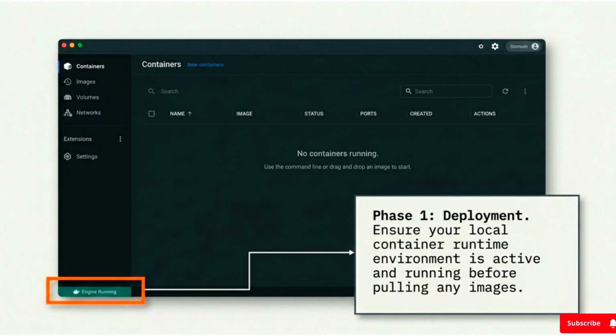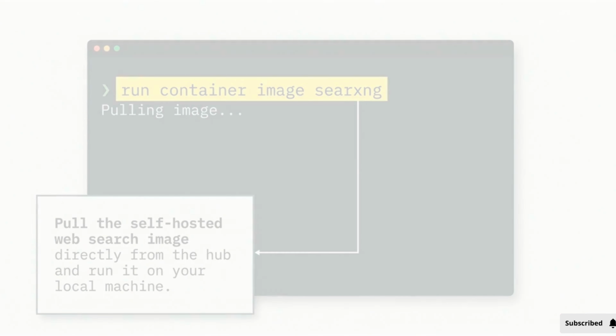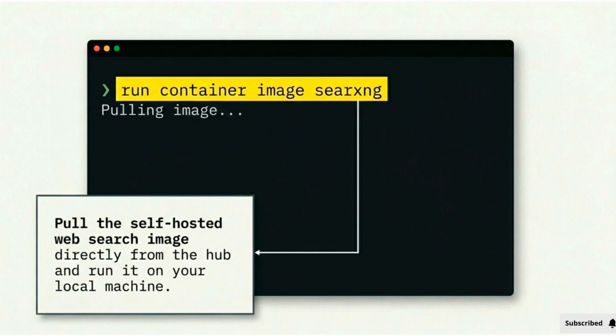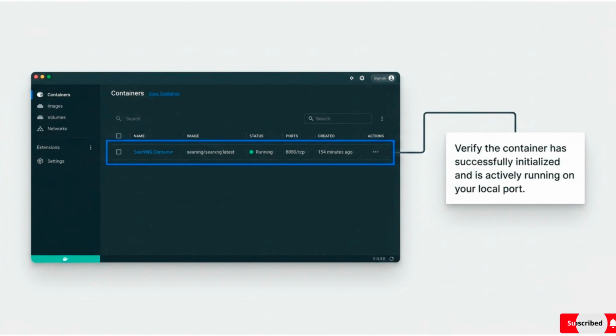Phase 1 is deployment. Make sure your local container runtime environment is active and running before pulling any images. Next, pull the self-hosted web search image, SearXNG, directly from the hub and run it on your local machine. Verify that the SearXNG container has initialized successfully and is actively running on your local port.